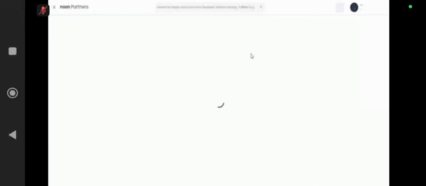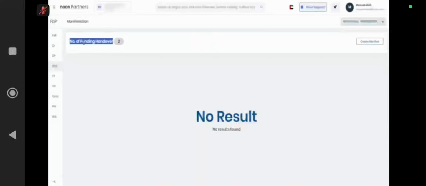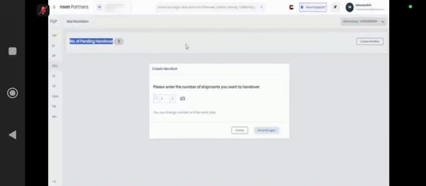This will open up a new window where you will be seeing the number of handovers that are still pending to be handed over to Noon, and then there will be a button called Create Manifest. Click on the Create Manifest button. This will open up a pop-up where you just need to click on Save Changes to create a manifest.